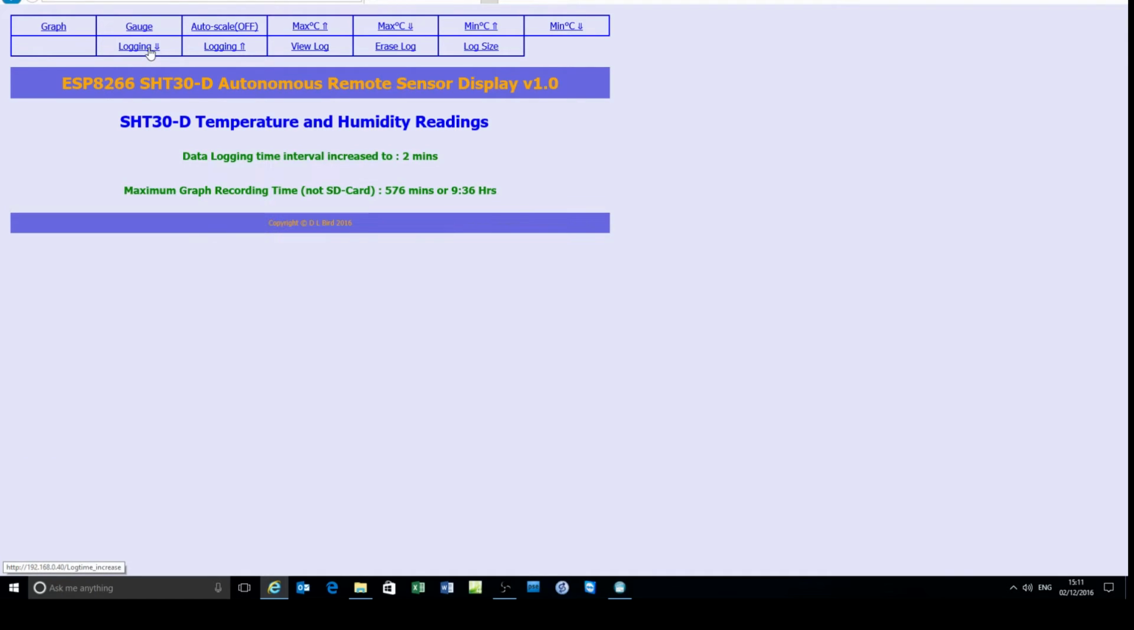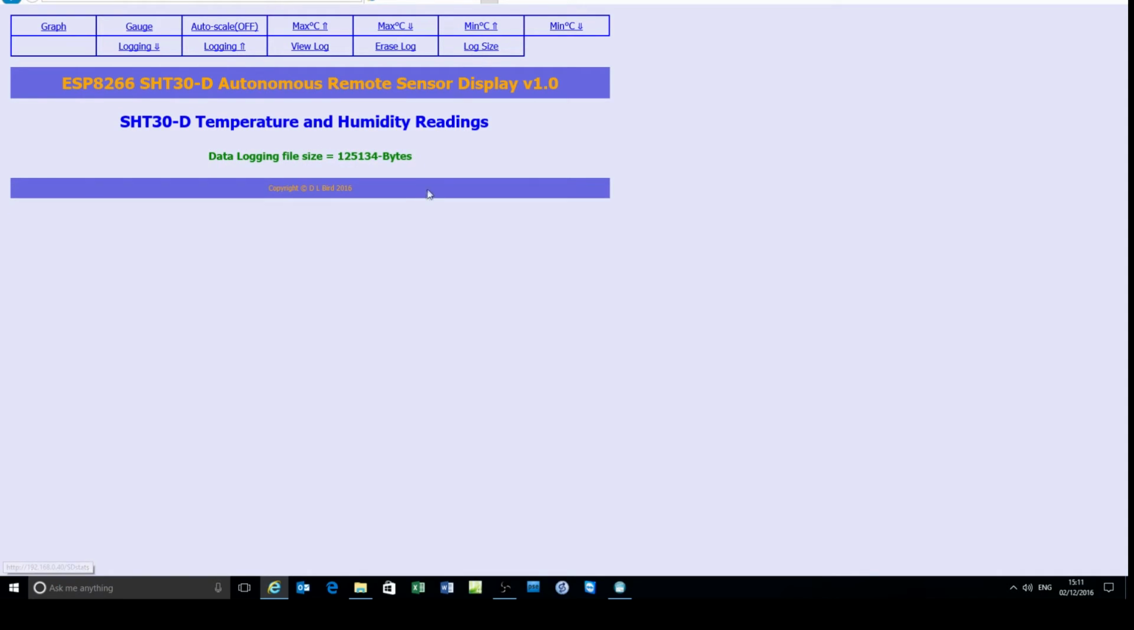If I change the logging interval, it's now set to 2 minutes per reading or 9 hours 36. If I do that again, it's now 14 hours. And if I increase the logging interval, the minimum I set is 1 minute. You can set that to anything you like in the source code. You can look at the log file size. It's currently 125.1 kilobytes. You can erase the log file and you can view the log file.